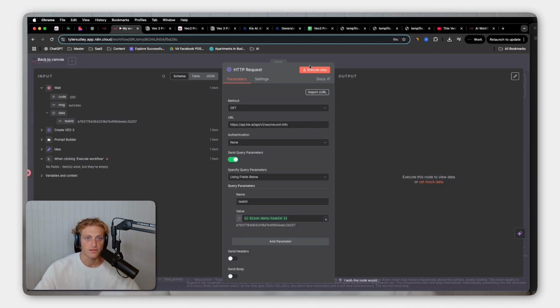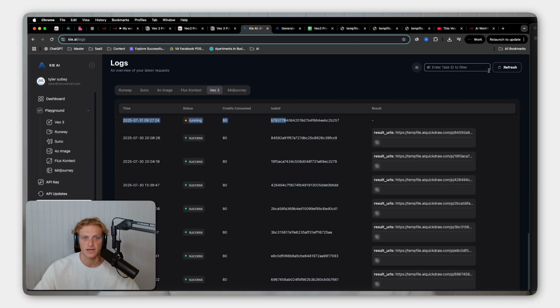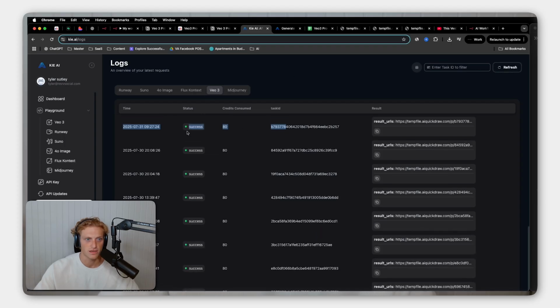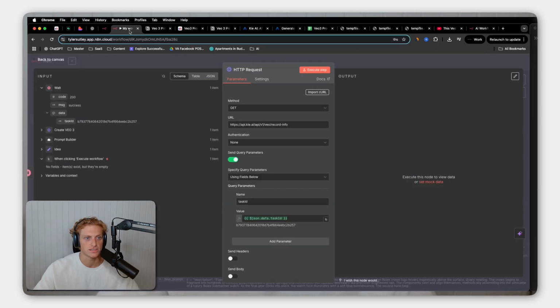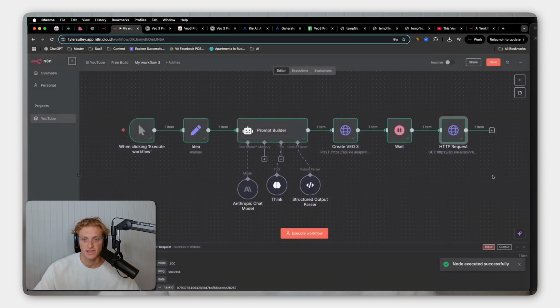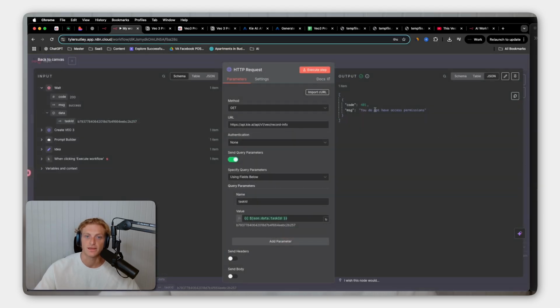So again, I don't have the authentication, and it's not even done running anyway. It is. All right, so even better. As you can see, the status is success, but if I go ahead and execute this step, it's not going to run. It said that it ran successfully, but it didn't, because it just says you do not have access permissions. And the reason is because you didn't put in your API key.